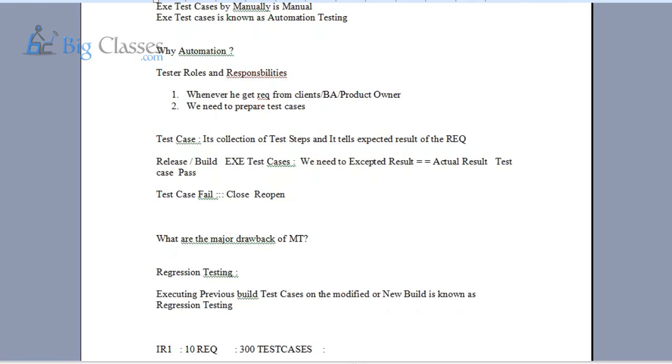So I have 10 requirements. Based on the 10 requirement functionality, I designed 300 test cases. So obviously, I want to execute 300 test cases. While executing the test cases, I need to compare my expected result and actual result. If something deviates, I need to log the bugs. For testing this complete release, I have 30 days.